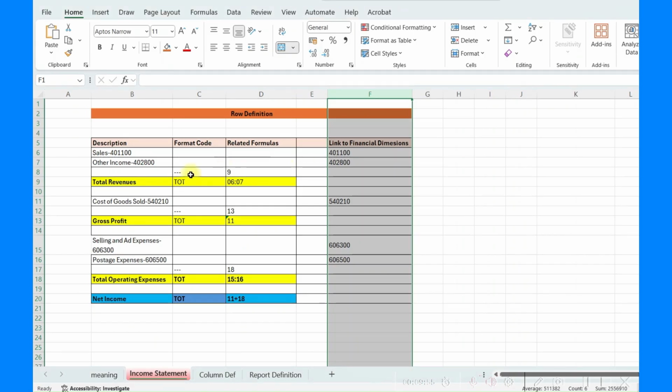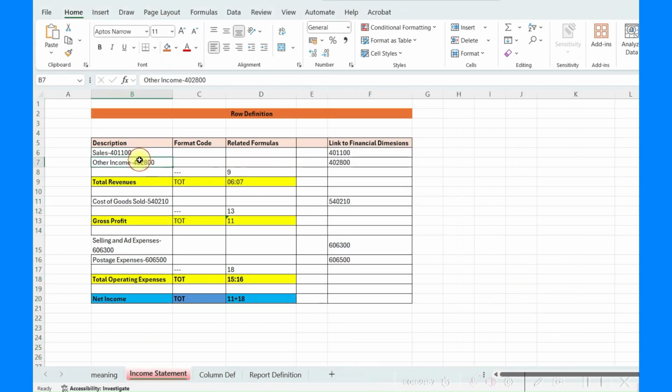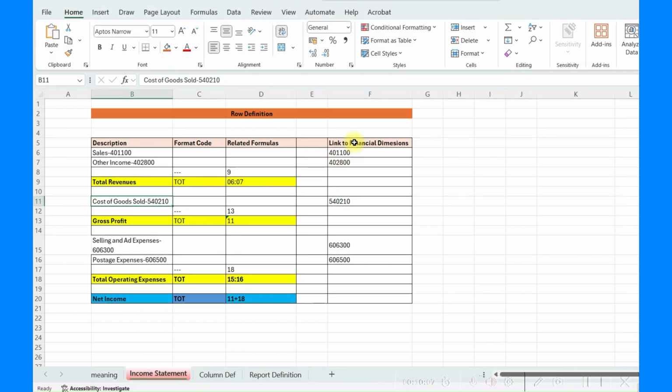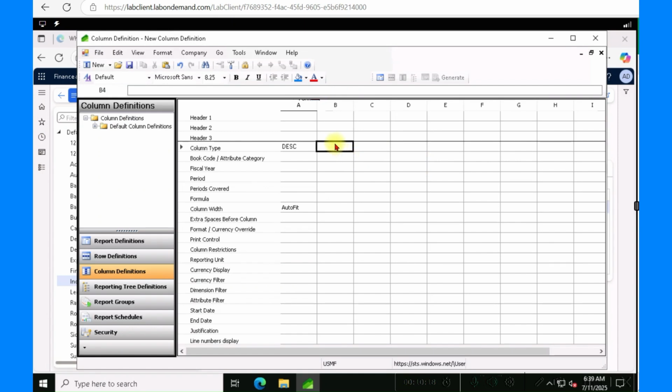The moment you pick this, the sales account 4001, the other income, these descriptions will appear in your first column. So once this is picked, I want to bring the value in the second column where I say link to financial dimension. So how does the system know what the value in this account is, how much amount is there in this account? What you are going to do is bring this amount from the financial dimension into the second column by selecting it.